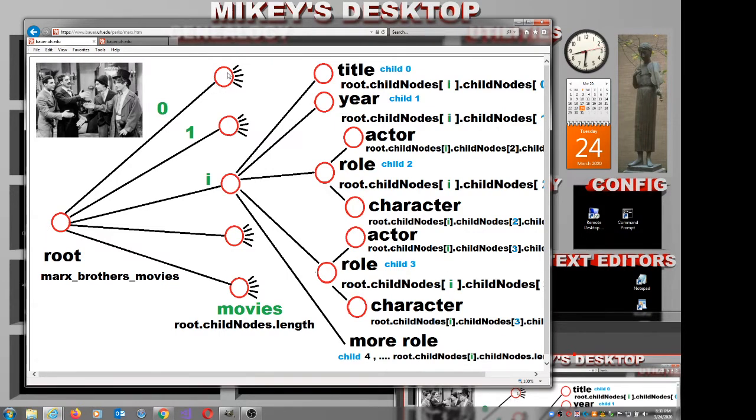First one is child 0, then there's child 1, 2, 3, 4, 5, 6, all the way down to the number of movies. These are all child nodes of the root. How many child nodes are there? And we number them 0, 1, and so on. And this last one would be root.childNodes.length minus 1, so 0 to that number minus 1. So every one of these things on this branch is a movie. Okay, let's take the one in the middle and arbitrarily say movie number I. Movie number I. Okay, so let's see how that breaks down.